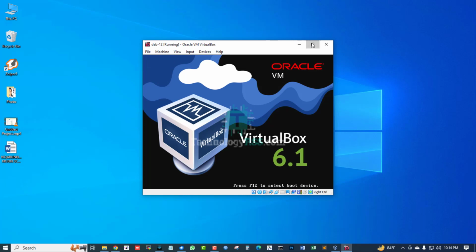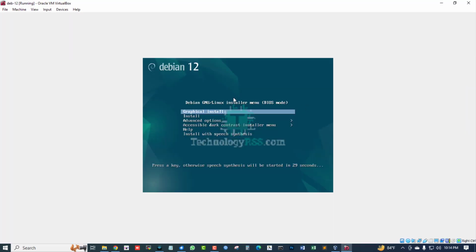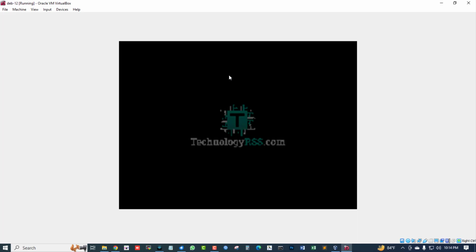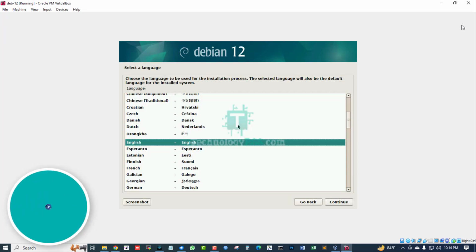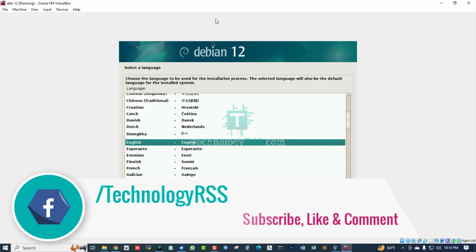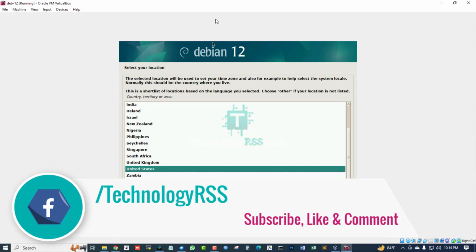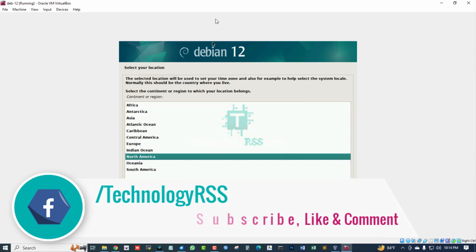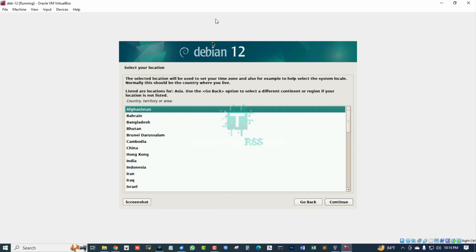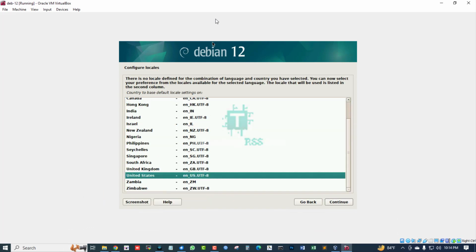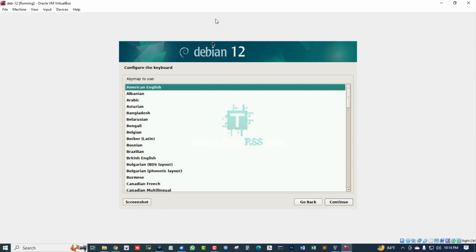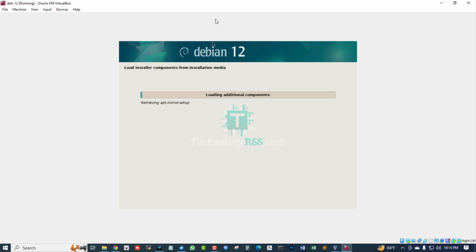Now start your virtual machine and click graphical install. Select language English. Okay, fine. Select your location. My location is other, Asia, Bangladesh. Configure keyboard: language United States English, American English keyboard.